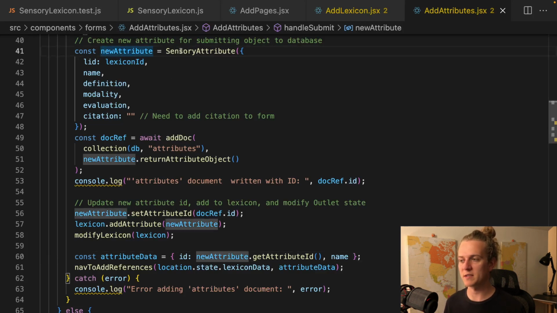The new attribute is being set with the sensory attribute factory function, and I'm passing that as an object to this factory function to get this new attribute. Going to use the new attribute .return method down here to get the object and send that to the database. I have a note here to add citation to the form. That's something I don't have within the UI just yet, but it was something I was building out with the factory function. And then down here we see that I'm setting the ID.